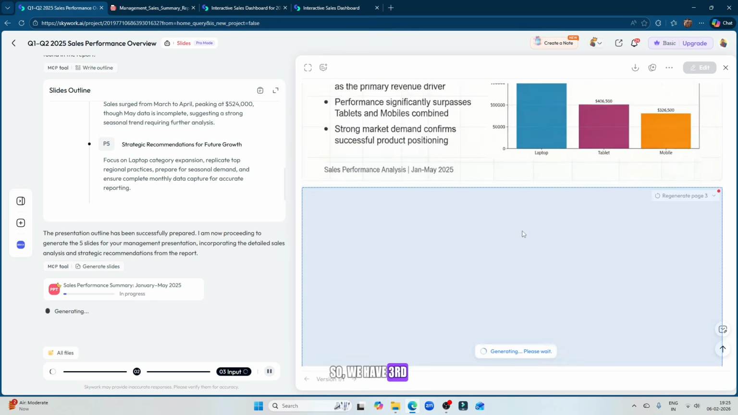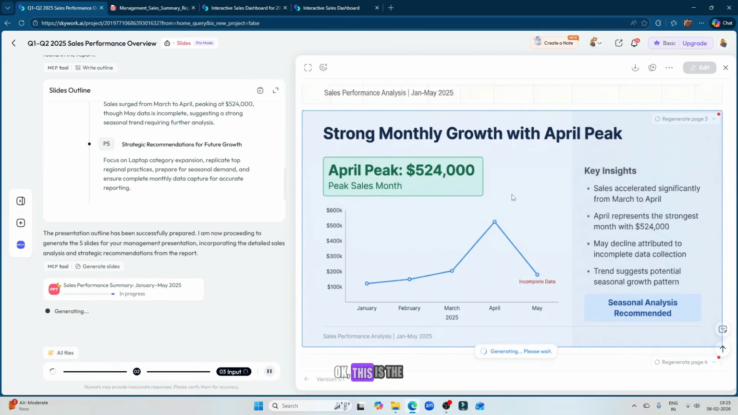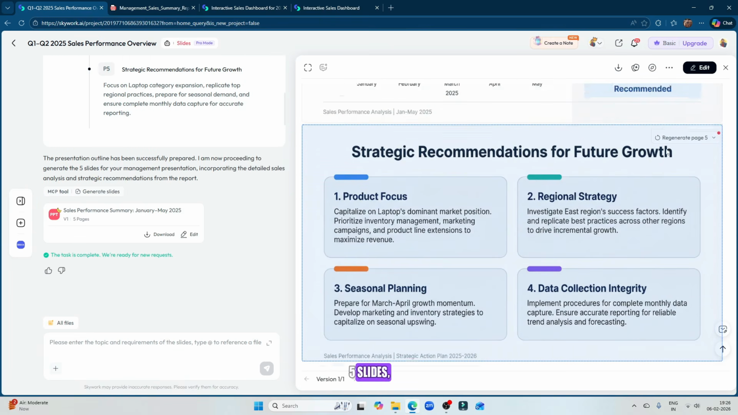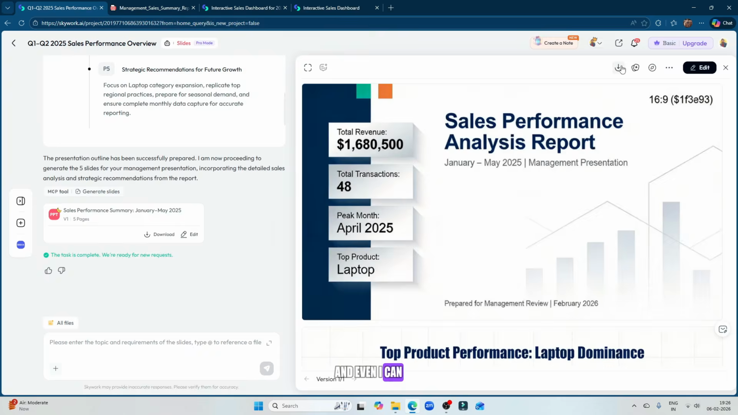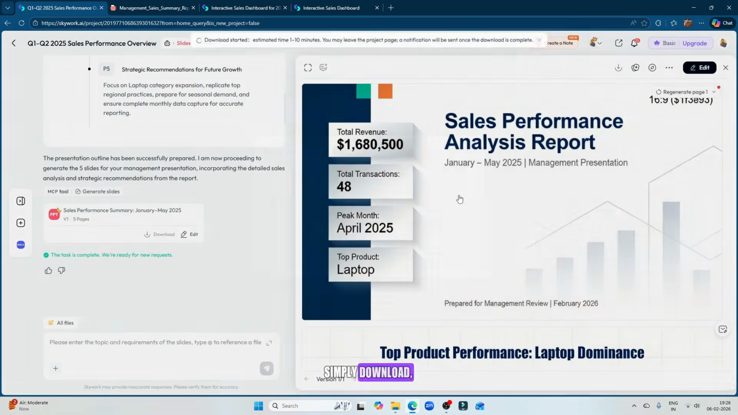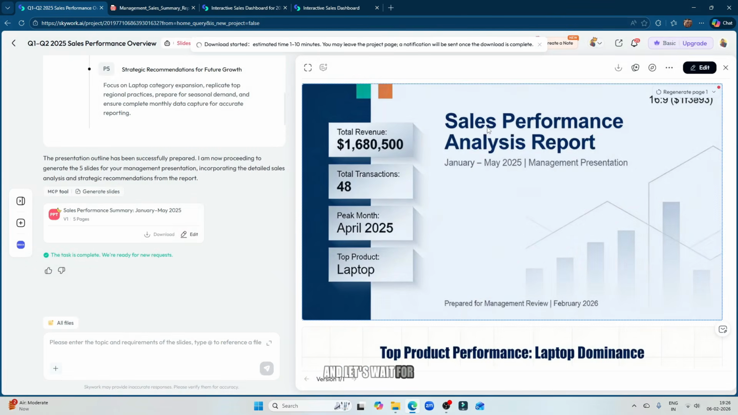So the third and fourth slide also it is generating. Okay, this is the third slide, this is the fourth slide. So now we have 5 slides, and even I can download this. Click on download, and in the pro version we can download in PPT, PDF, HTML, Google Slides. We have all these scenarios we can simply download, and let's wait for this download part.